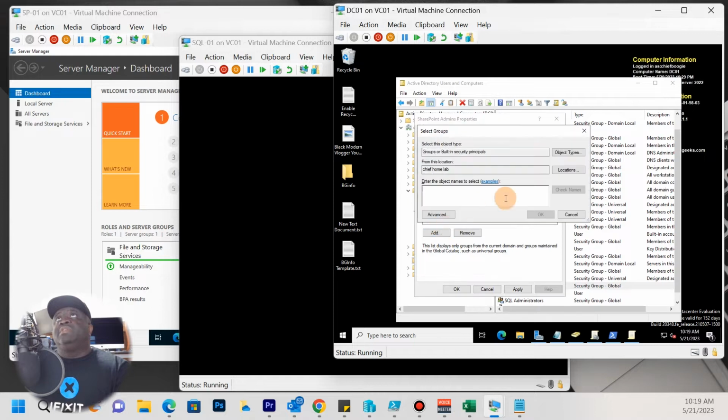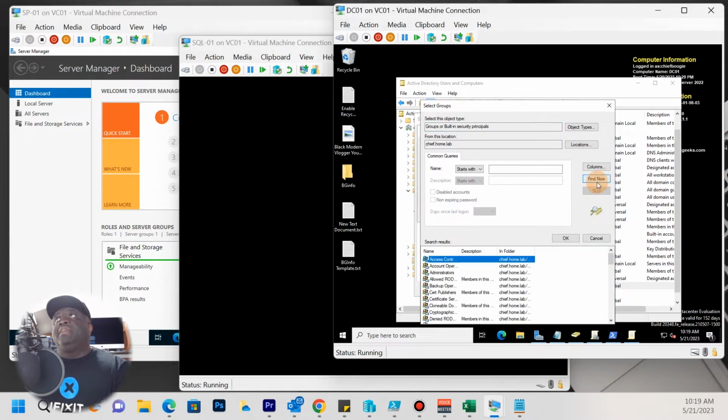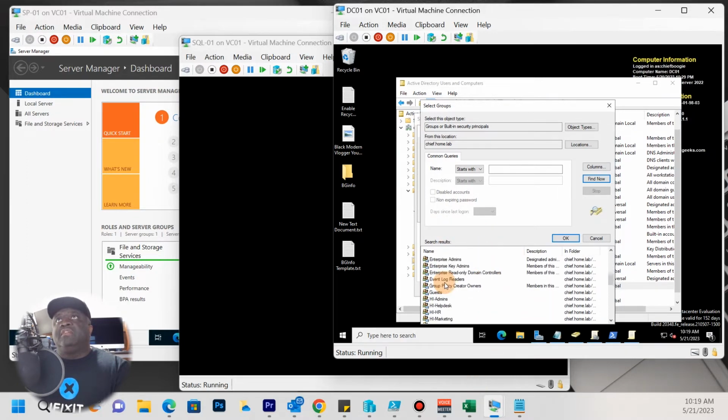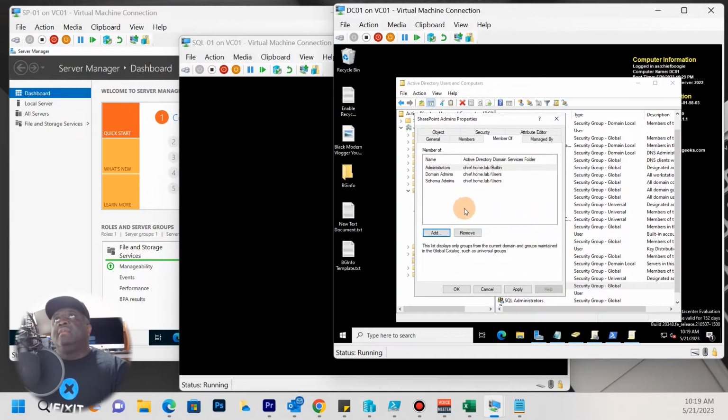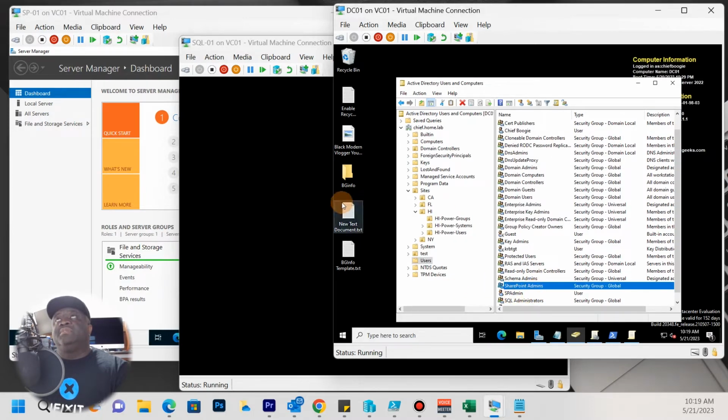And then there's one additional group I need. So I'm going to go to find now, and I'm going to make this group a part of my schema. So this group is a part of those groups, and then that administrator is a part of that group. So it should have inherited rights. Okay, so users created. The user has some groups.